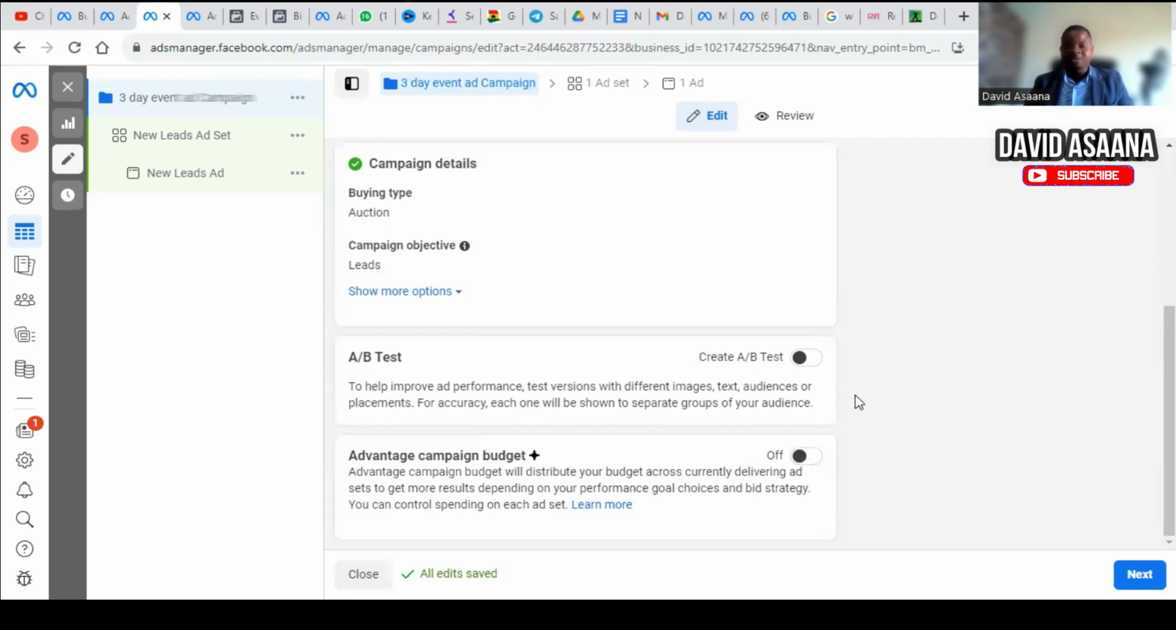We also have the A/B testing. If you use the A/B testing, it will help you to improve your performance, testing versions with different images, different text, different audiences and placements to see how they all perform. So the use of the A/B test and the campaign budget, in fact, they're very similar.